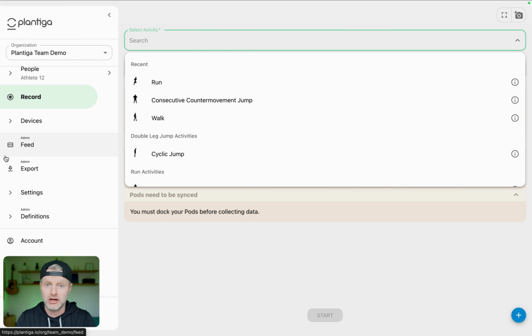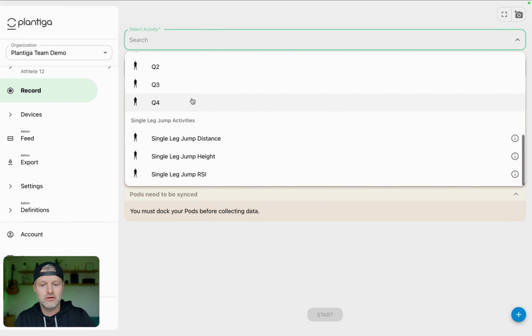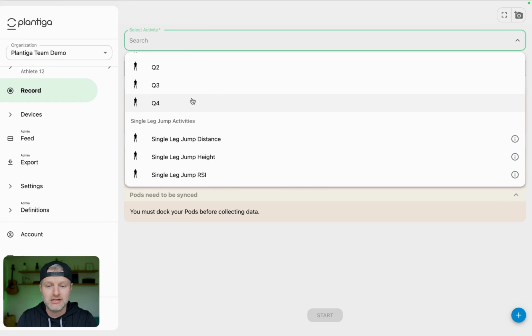But you can imagine running structured tests, playing a game, running structured jump tests after. You can go down and look at sprint, single leg jump for distance, for height, and single leg jump RSI. We like to encourage building that movement signature by collecting all of those structured tests alongside what's going on in court and practice and in games. That's a basic overview of Plantiga in basketball.